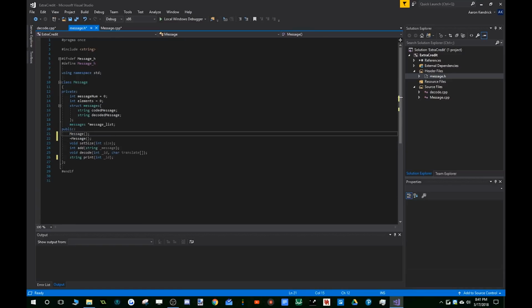And then we have 4 custom functions that I made. We have set size, add, decode, and print. I'm going to go ahead and code those first, and then we'll go through the main program and put it all together. So for my constructor, I just wanted to initialize this as a pointer to something. So I'm going to do that.